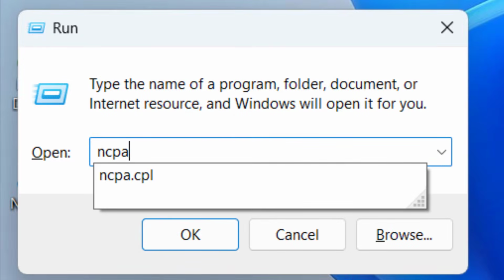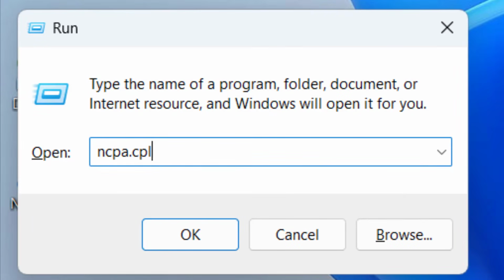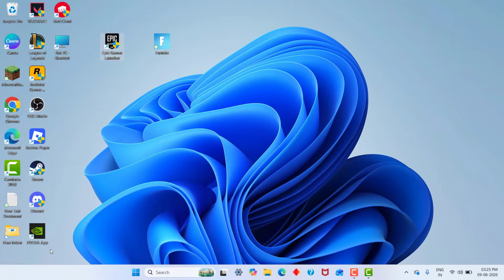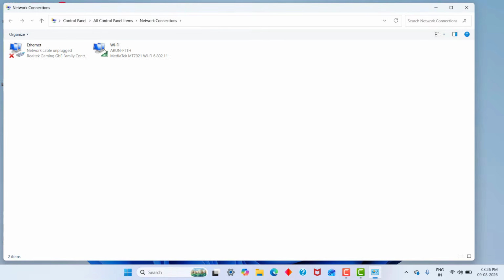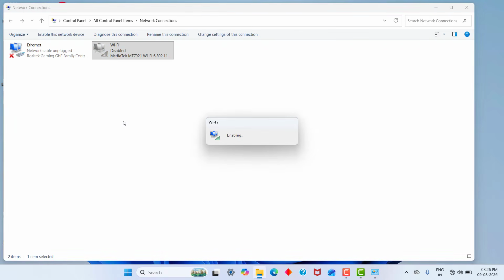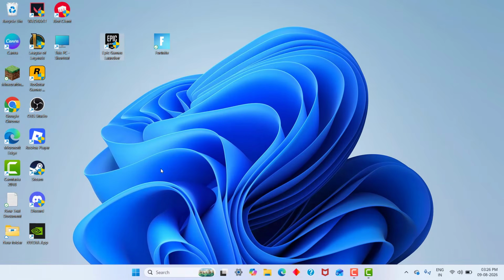First step, open Run, type the following text ncpa.cpl, click OK. A network page will appear. In this you need to right click the network, disable it, and wait for 5 to 10 seconds, after that enable it. Once enabled, move on with the next step.